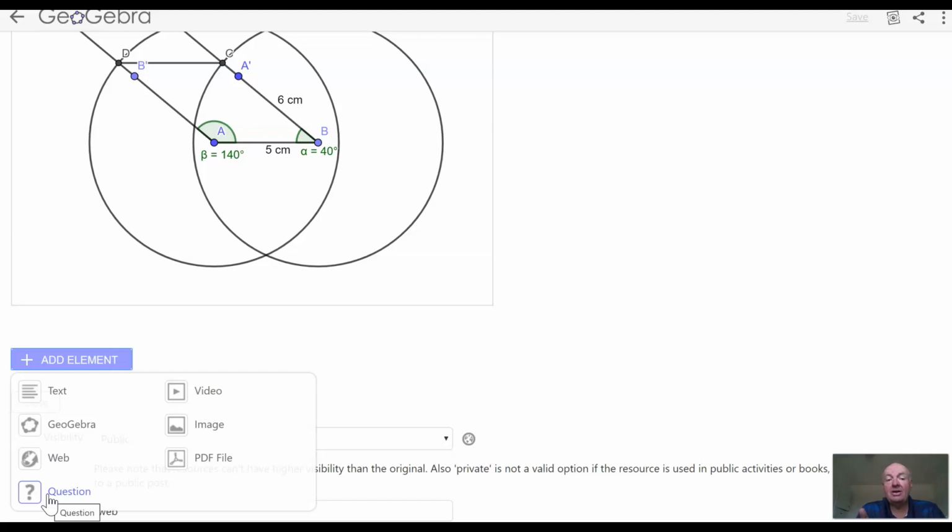And then of course you will save this, and then you will share this activity on a new link, a new page on your Google website. All right, so that's going to be your GeoGebra activity assignment for this particular module.